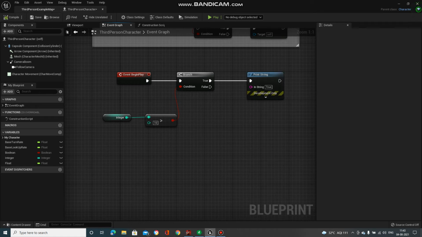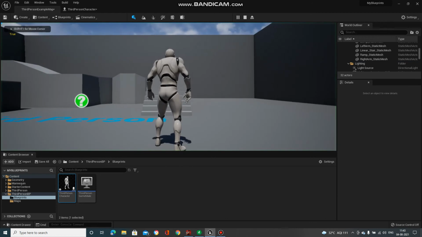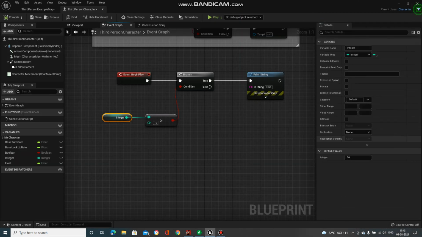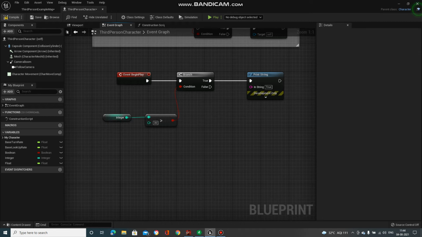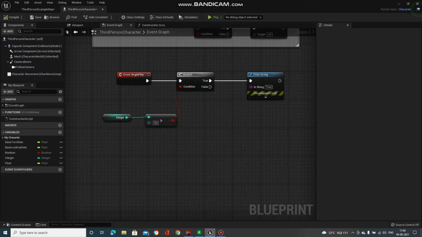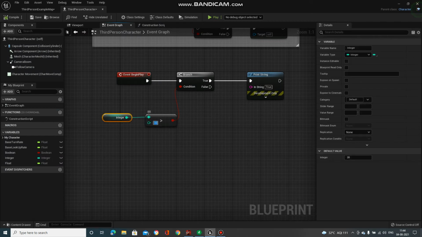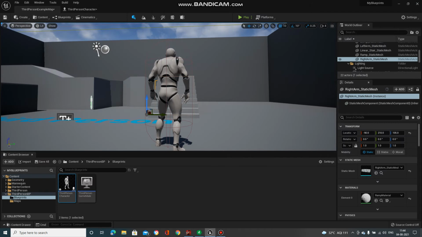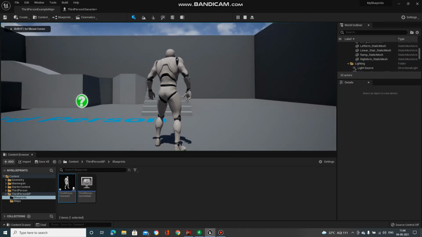So hit compile and then play. It says true. Why does it say that? Because I have given the integer the value of 20 and it is greater than 10. If I put it at greater than 30, it won't work, as the integer value is 20. Now if I put it to 20, it still won't work because it says greater than.